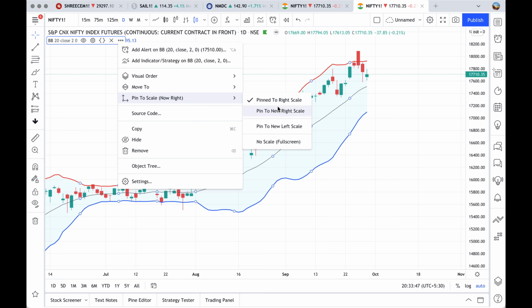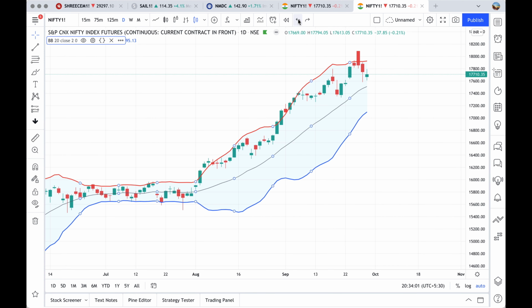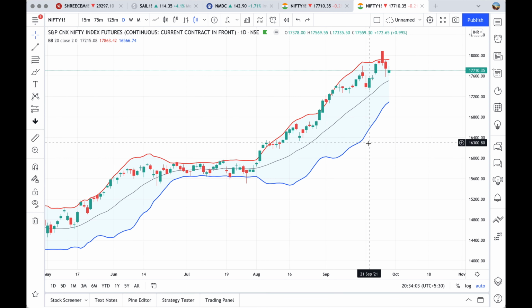There are ways in which you can change the scaling and you can move to a different pane. You can move it down, depending again on the indicator that you're using. At any point of time on this software, if you want to undo, just press Control Z, or just this on top, and there you go, you can undo it.